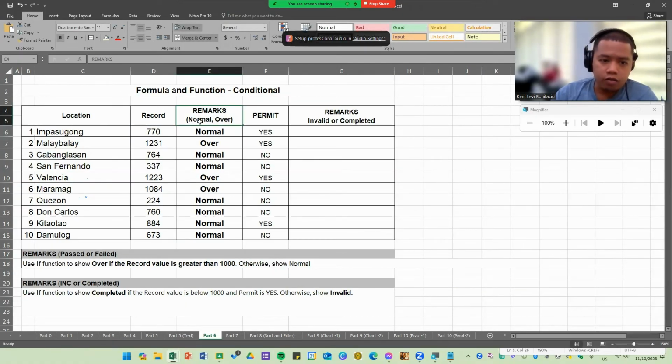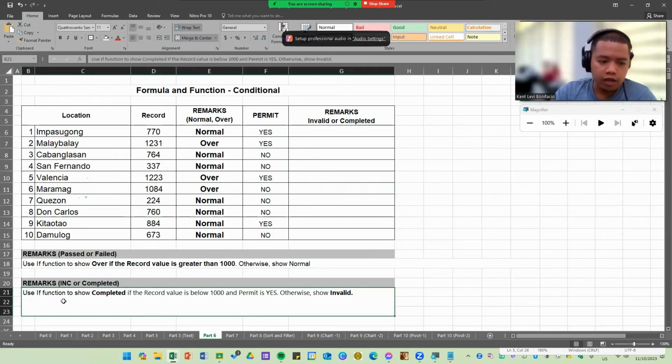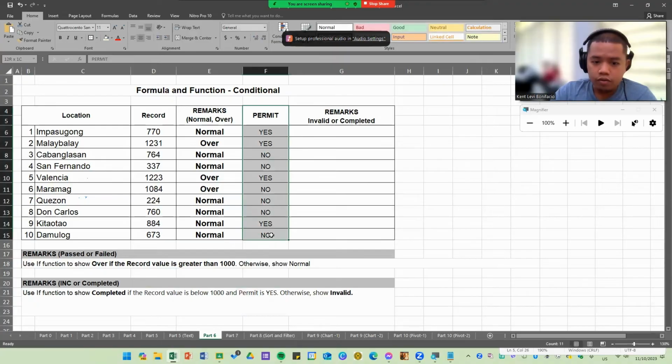So our remarks are normal or over based on our record. Now, in column G, it's a different story. It's similar, but it has an additional condition, so there are two conditions to be met. First, it shows the word completed if the record is below 1,000 and the permit value is yes. Again, what are these conditions?